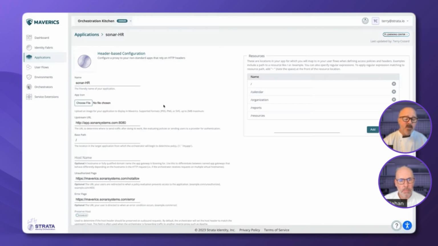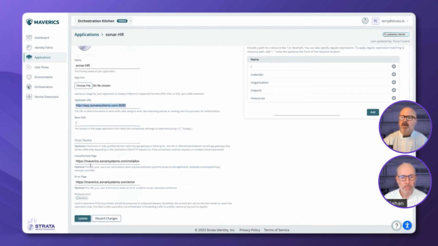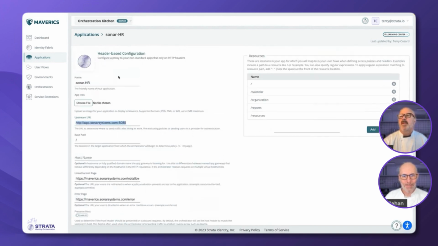And the only information we really need is where's the application that I care about? If you want to do finer-grained authorization checks to do policy decisions based on going to this page versus that page, you just define what are the resources that I want to have policy driven against. And then if you have unauthorized or error pages, just for a user-friendly experience. But that's it. That's all you really need to know for this type of an application.